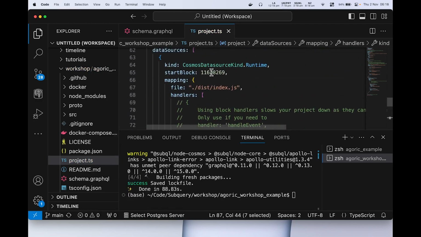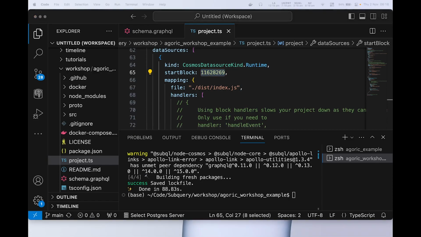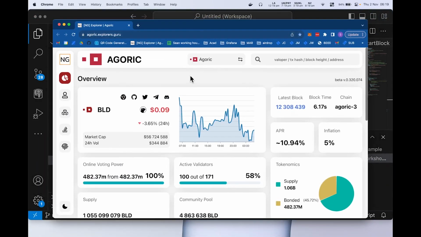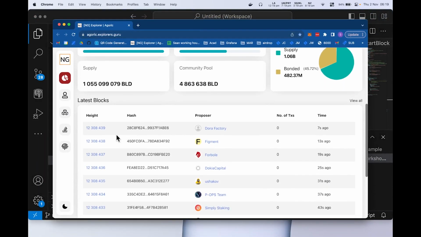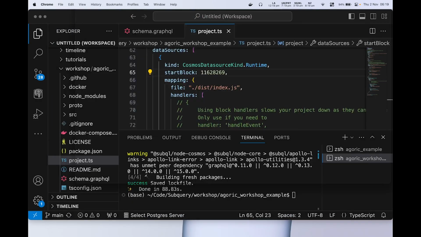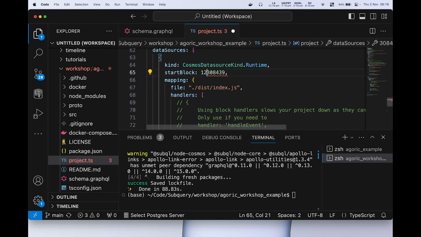And one thing I'll do is with my start block, I'm going to change this to the latest block because the endpoint here is not a full node archive. So if it starts indexing at 11 million, it won't have that data. So what I'll do is I've got the Agoric Explorer here, and the latest block is just 12 million here. So I'm just going to copy this in and replace it with that, just for this demo, right?